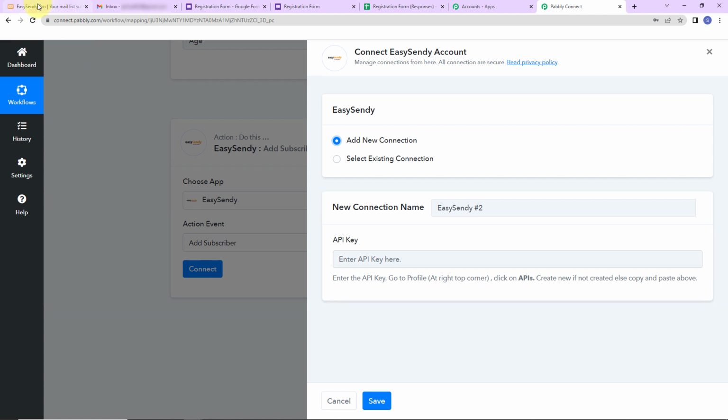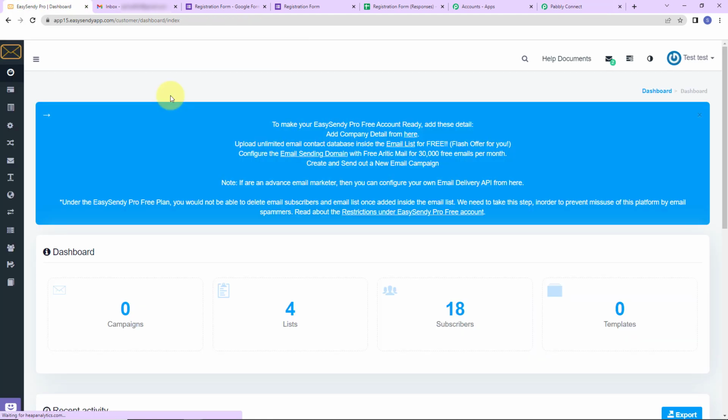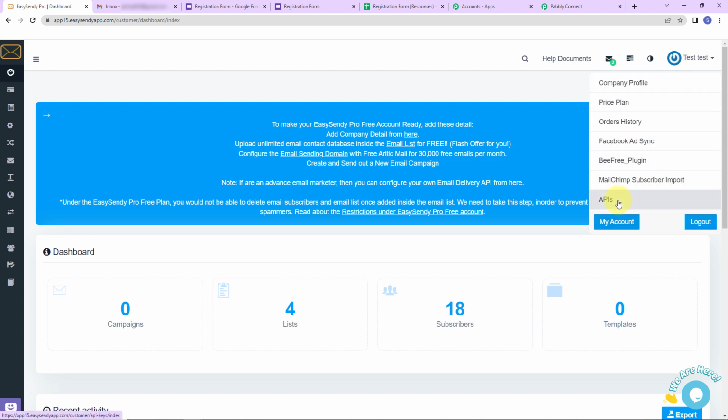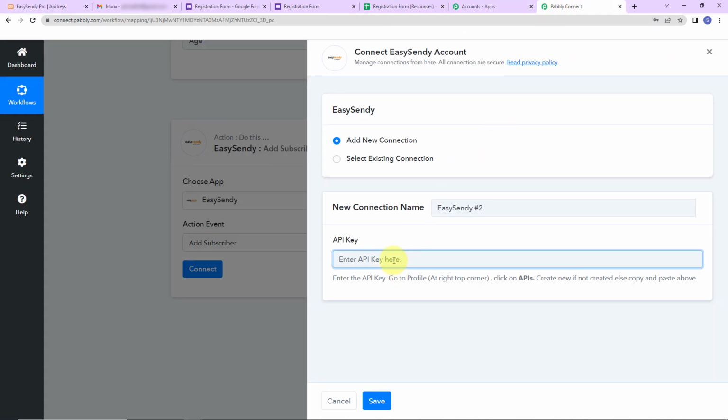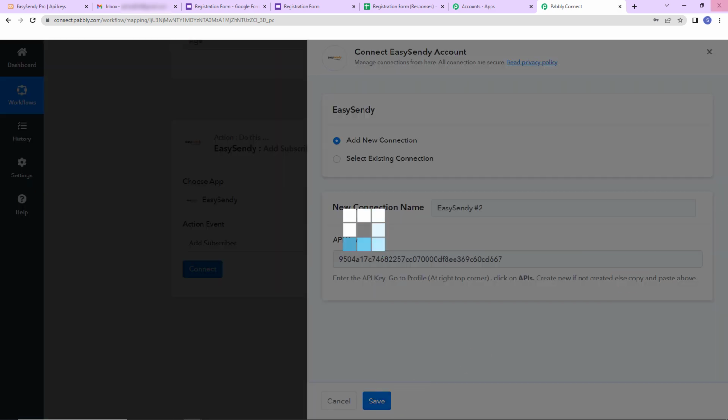So let me take you to my EasySendy account. So this here is my EasySendy account where let's click on this profile. You will find APIs, and this here is your API key. So I'm going to copy this, go back to Pabbly Connect and paste this over here. Let's click on save to set up this connection.